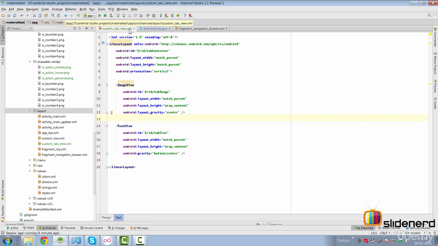I have shown you how to create a layout enough times if you're watching this video by now, hence I'm going to skip the creation part. There's a linear layout with a vertical orientation. There are two children: an image view and a text view. Notice that the image view is match_parent in width and wrap_content in height. The text view is again match_parent and wrap_content.